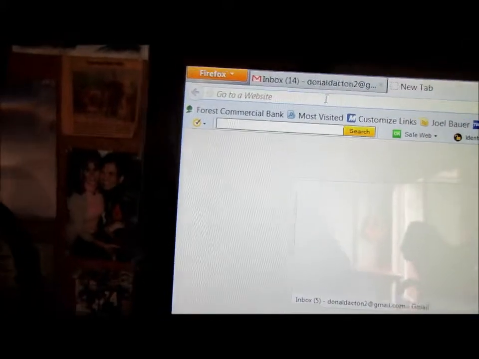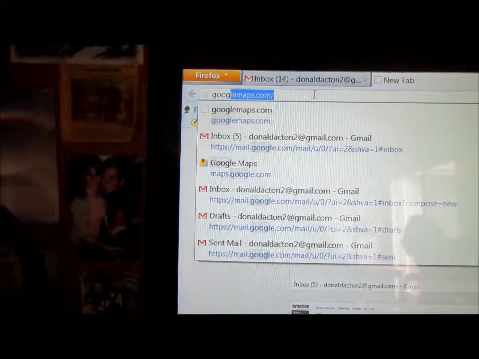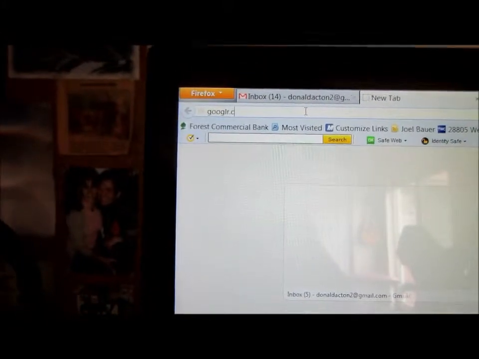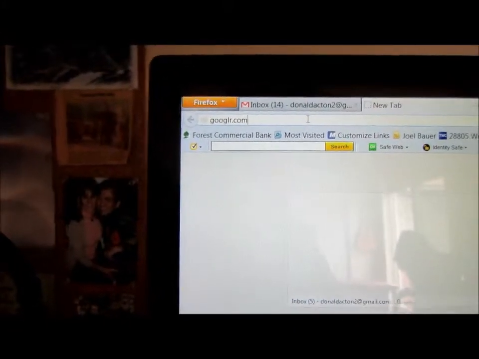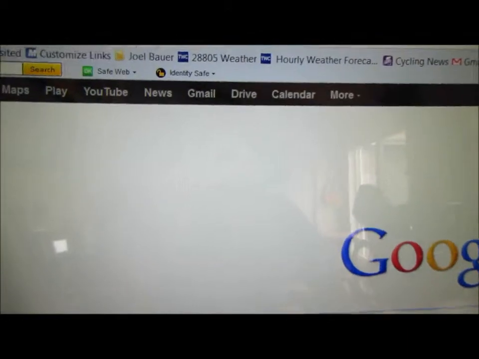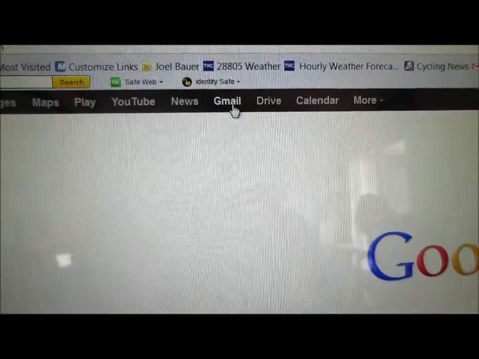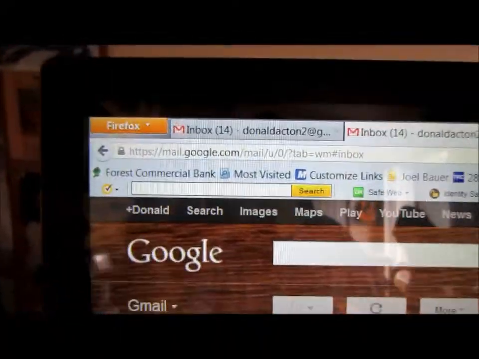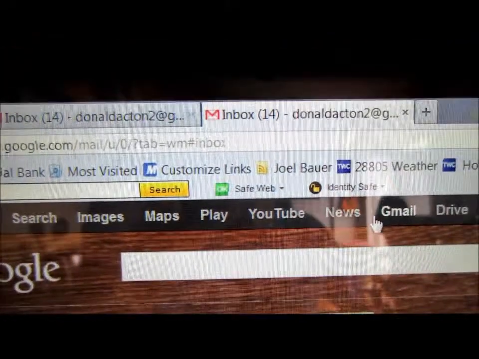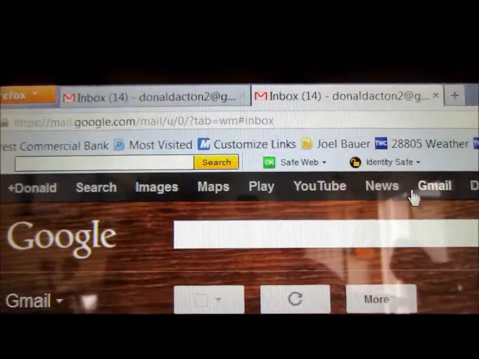I go up here to the address bar, and again, I'm going to click in there, google.com. Going to hit enter, and here's that same Google page again. And so I'm going back over here to where it says Gmail. I'm going to click on that. And there, now you notice I got 2 Gmail tabs open. Like I told you, I want one of them always to be my contacts.